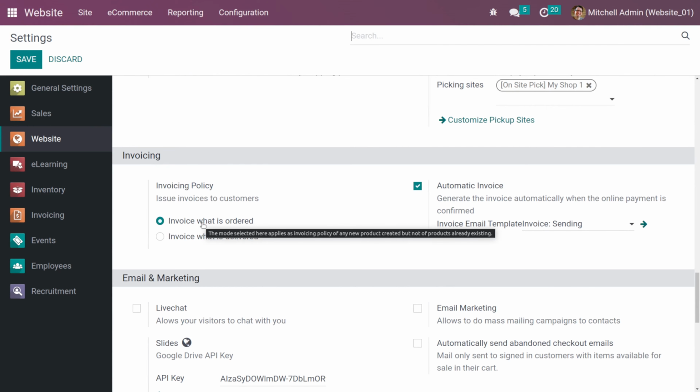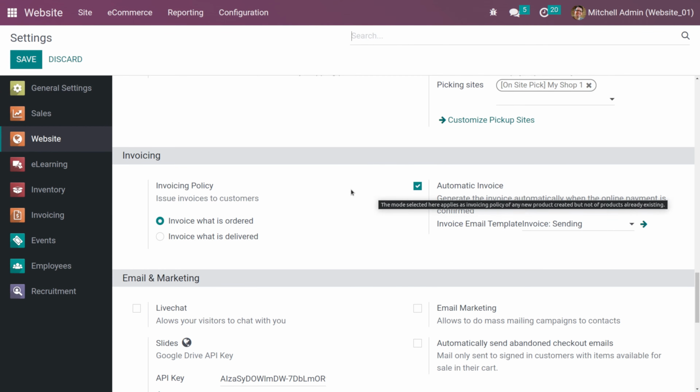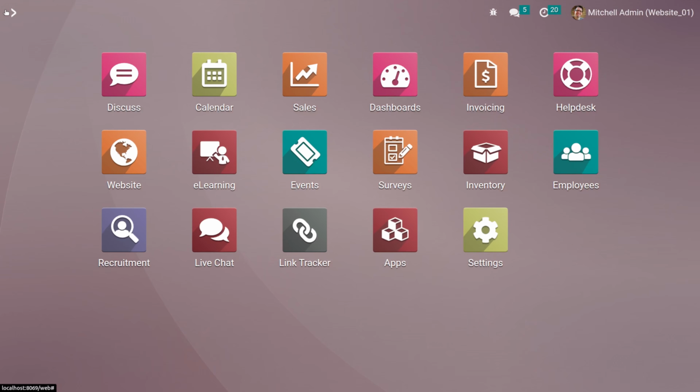Invoicing policy. We have two types of invoicing policy: invoice what is ordered or what is delivered, which we discussed in the other modules. We can invoice on the basis of the ordered quantity or the delivered quantity. The next one is automatic invoicing. Automatic invoicing means we can generate the invoices automatically based on the online payment that the customer made through our e-commerce. When the customer makes the payment online, the invoice will be generated automatically.